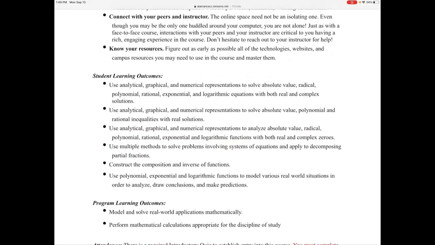Okay, here are our student learning outcomes. These are all the things that we're going to do. Again, it's algebra based in Math 171, so we will mainly be talking about solving equations and inequalities. We will be doing a lot of graphing, and we will also be working with composition and inverse of functions.